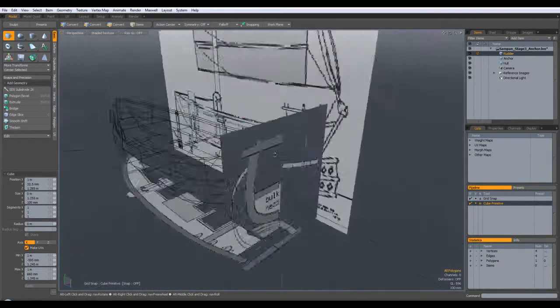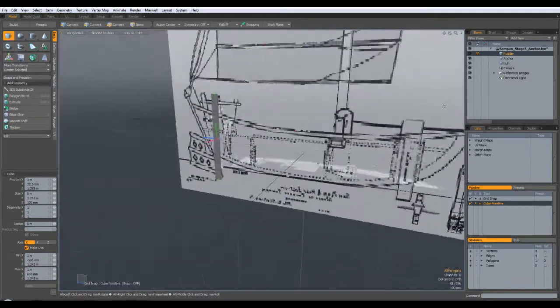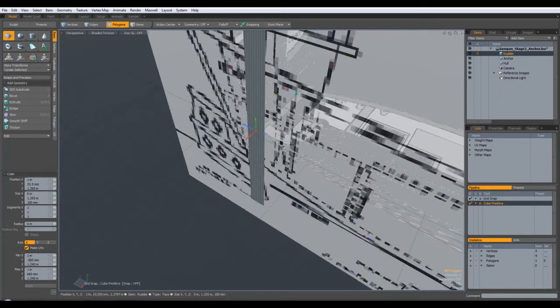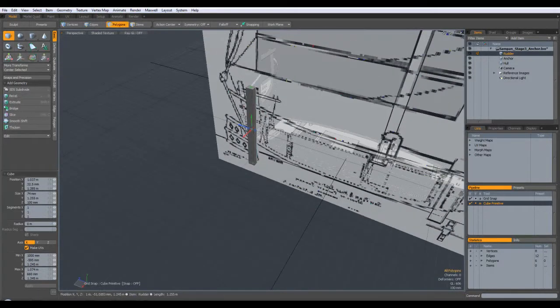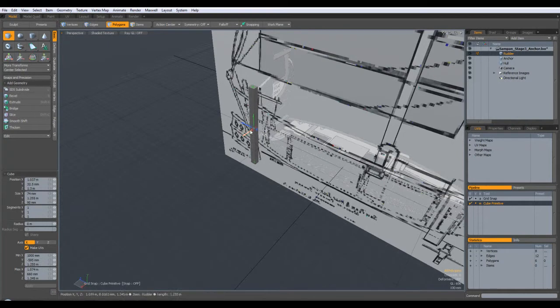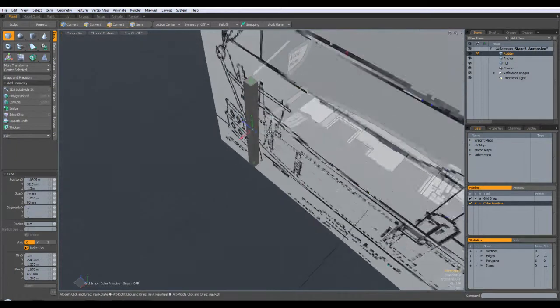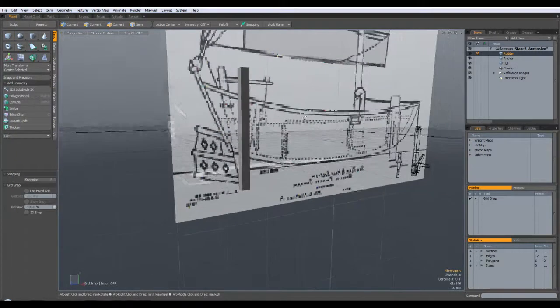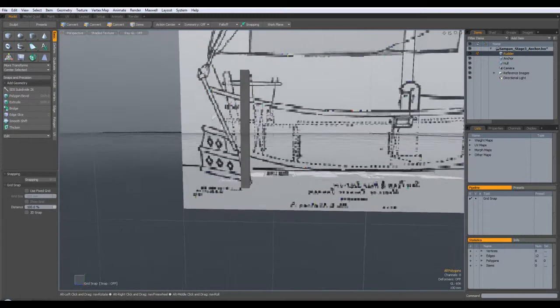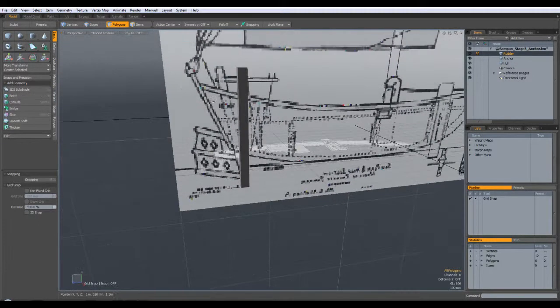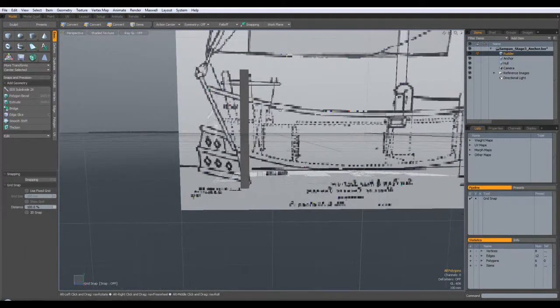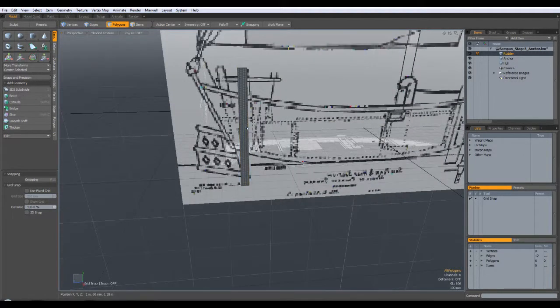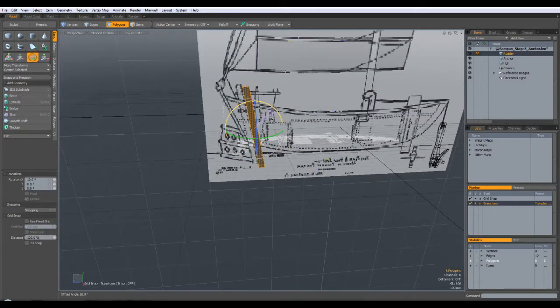Now the rudder's not shown on any of the images apart from this, so we're going to have to just yet again do it by eye. So I'm just going to bring that in like that. Now this is this vertical here. I know it's going to be tilted, but we may just build it.